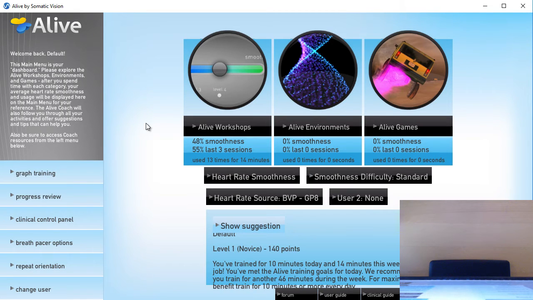Somatic Vision changed the white BVP sensor to make it more loose and stretchy so that it can accommodate larger fingers in early 2017. If you're having a hard time getting one of your BVP sensors to work, you can switch from using the white or green finger sensors to using the clip sensor on your finger, or move the clip sensor to the ear.